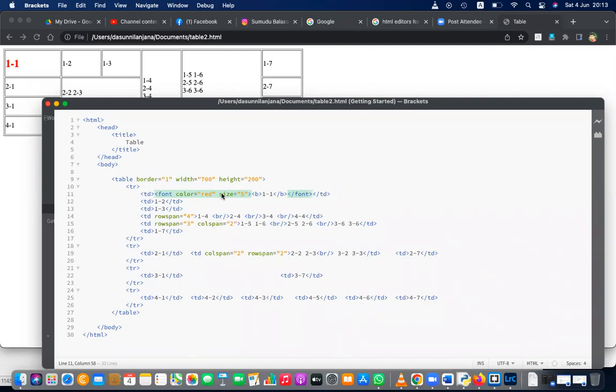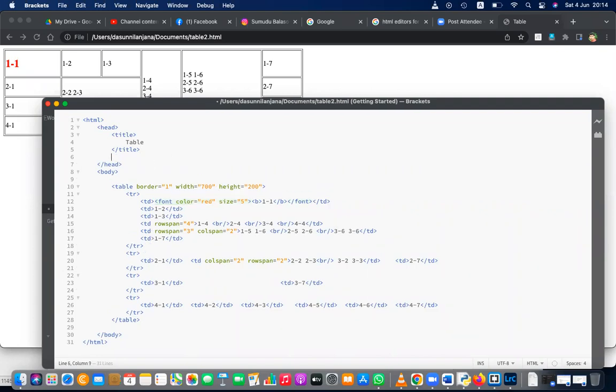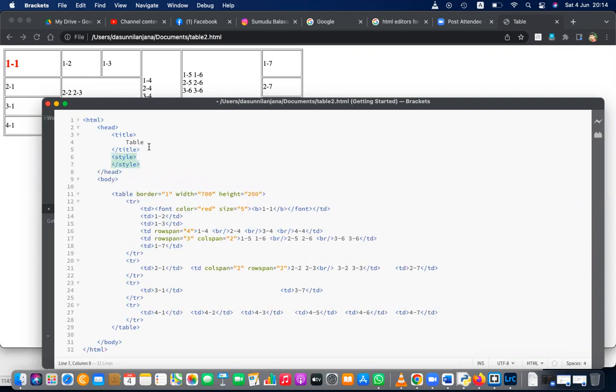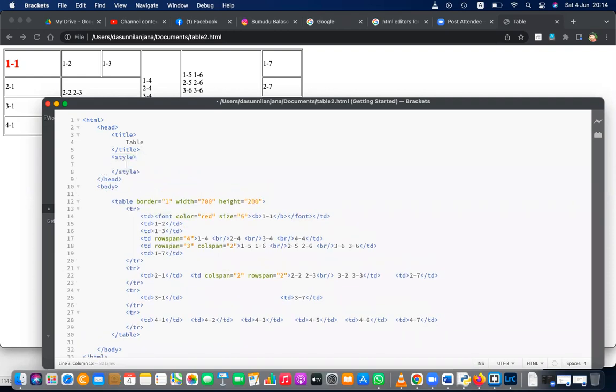Before that, I will show how to do this. But don't be upset. I have not taught this before. How to do this, I'll give you a small trick. That is by adding a style. So that is the easiest way. Styling is not HTML, it's a different language.